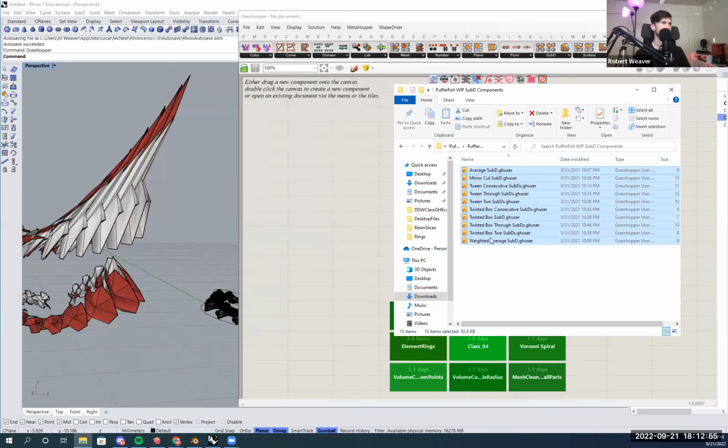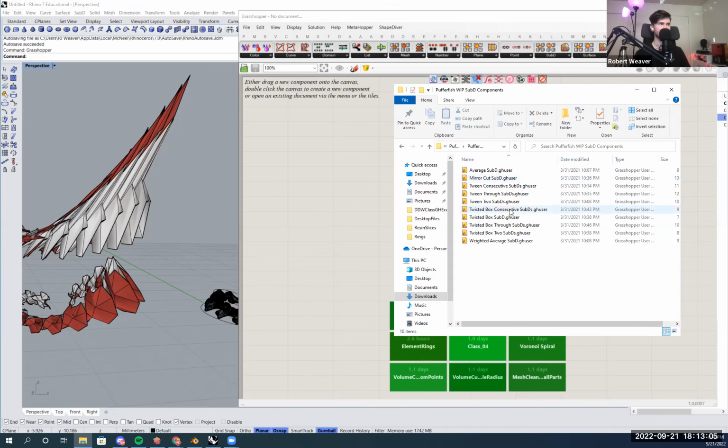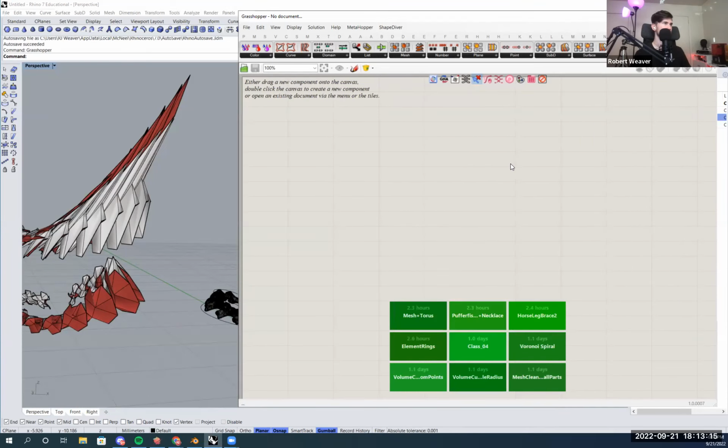And that's everything you'd have to do to install most plugins. So some plugins might just have a GHA file. Some plugins might also have user object files, just depends on the plugin. But once you've dragged everything from the downloaded file into the Grasshopper windows, we can go ahead and close all those windows. Now it's installed, but you'll probably see that it's not going to show up in Grasshopper itself at the moment.